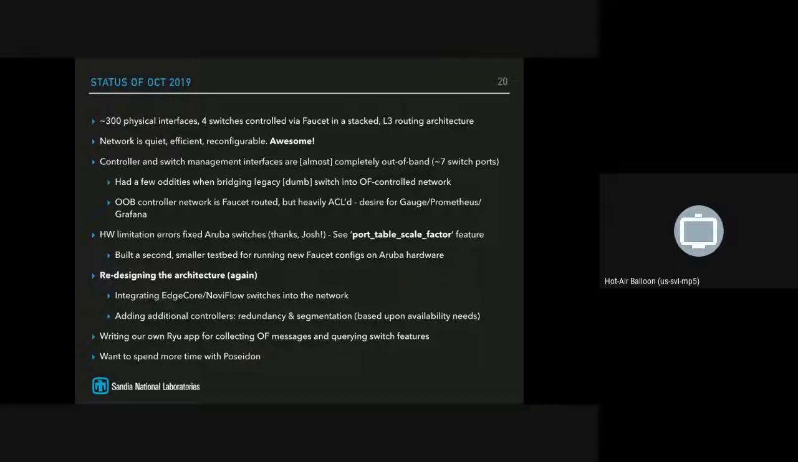We only have about 7 legacy switch ports that are not Faucet controlled. We now have a full out-of-band management network, with the exception of probably our Grafana Gauge and Prometheus and Grafana, which are doing all the collections so that we can view the logs and everything like that. A port table scale factor feature was just recently introduced, probably 2 weeks ago.